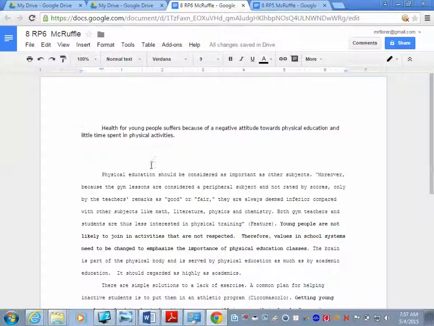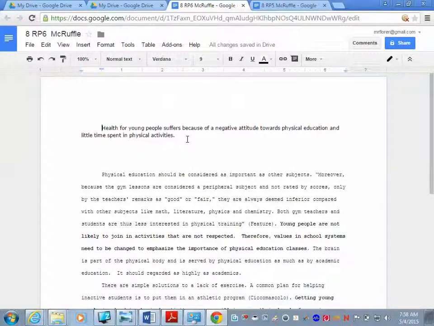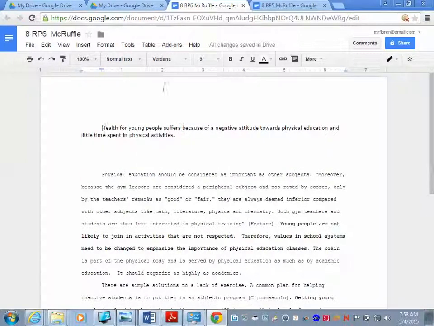Now I have it separated here, and when we go to finish the paper it won't be, but for right now I want it to be separated, so when I look at it I can see that you've written your thesis statement. And that is it for RP6.